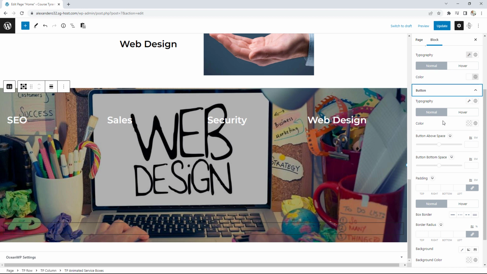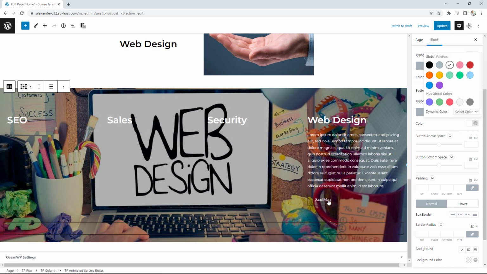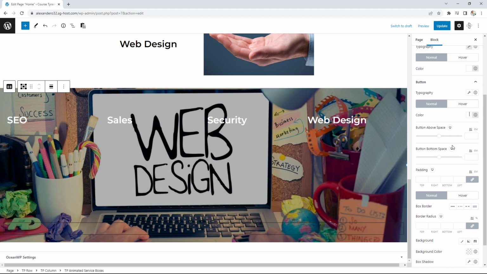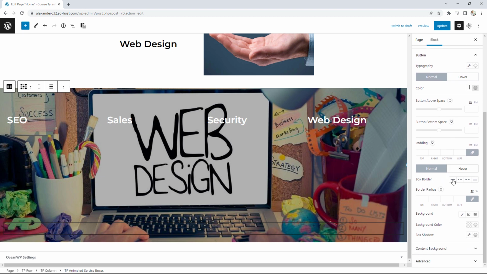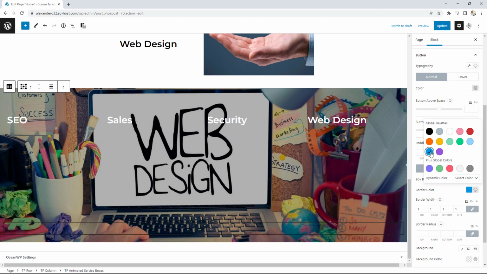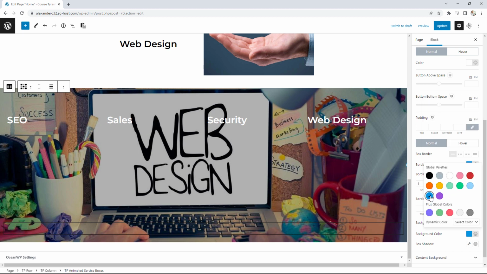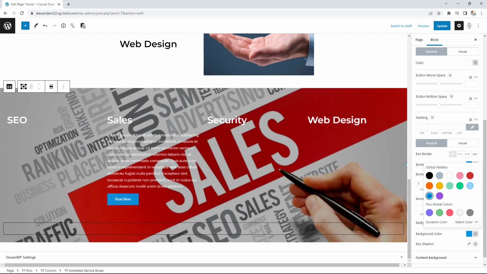And now for the button text itself, again, I'm going to choose the white color for the text. And then we can change the border color and then the background color as well. So to do that, you want to come in here for the box border, choose the very first option in here. And then for the border color, I'm going to go with the blue right there. And then all we need to do right now is to also add the background color. So I'm going to go in here and then choose blue as well. And that's pretty much it.